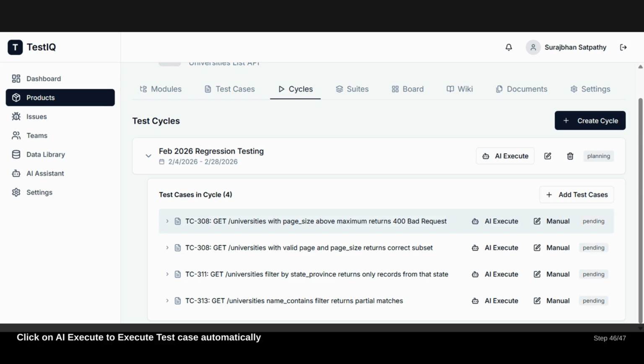Each test case is ready for execution. You can run tests using AI execution or execute them manually. Results update instantly as tests run. Track pass, fail, or pending in real time.